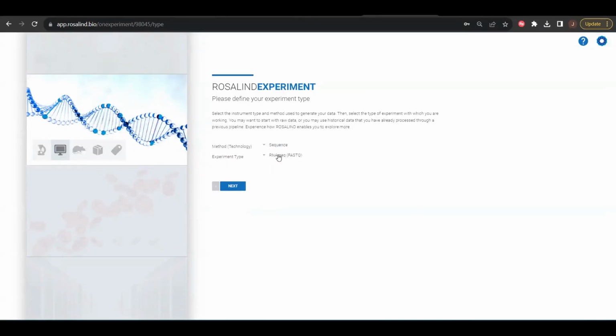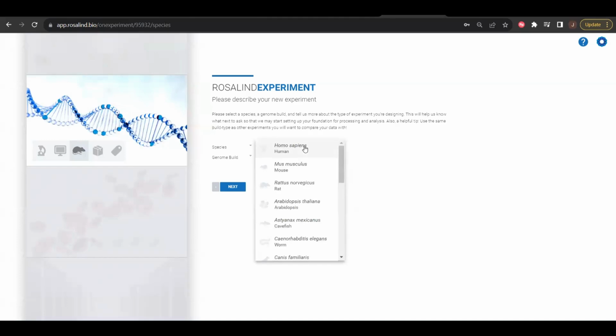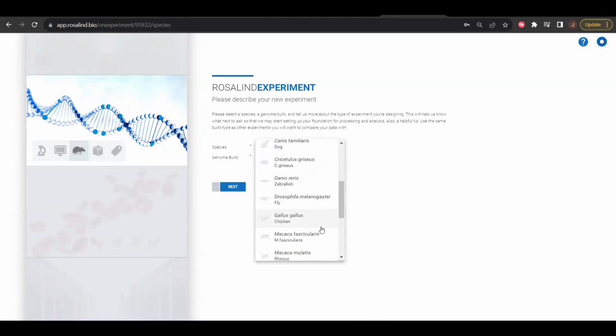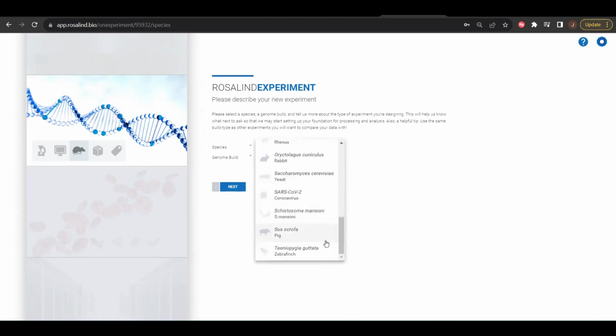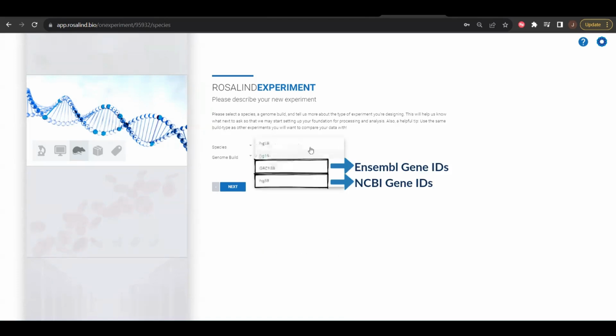Now we will show you how to upload from FASTQ files. From the previous experiment type upload screen, select RNA sequencing FASTQ. Experimental setup will now be nearly identical between both file types. Next, define your species from the many genomes available for analysis. Then select your genome build from NCBI or Ensembl.